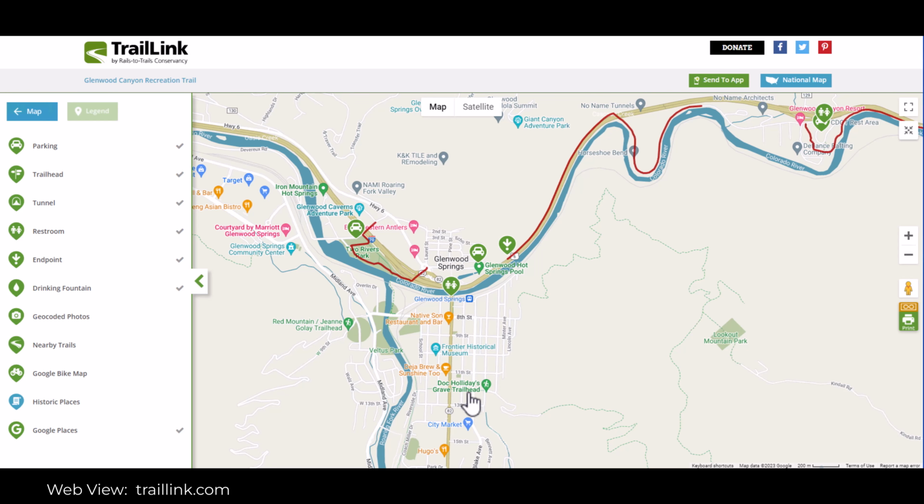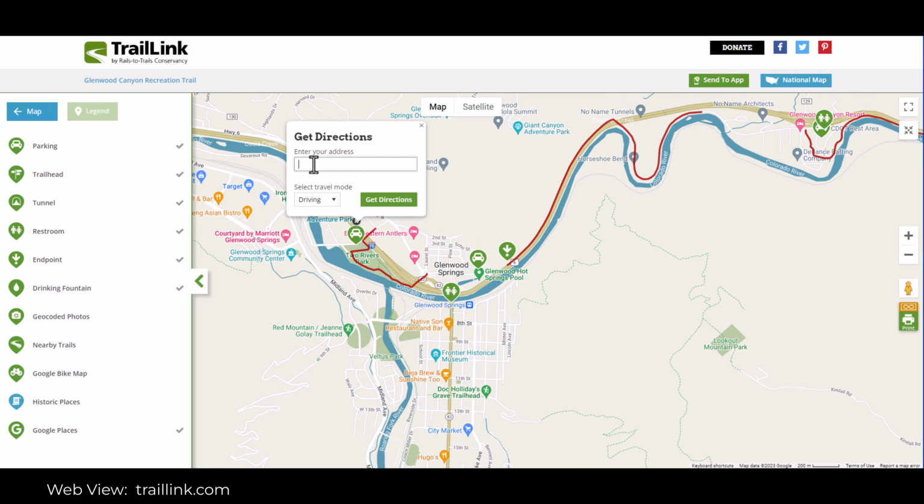Doc Halliday's grave trailhead. There must be a walking path to his grave. Historical museum, restaurants, bars, all kinds of different things. If you click on the parking, you can put in an address and you can get directions from where you're starting from. So let's say I'm at the Courtyard.